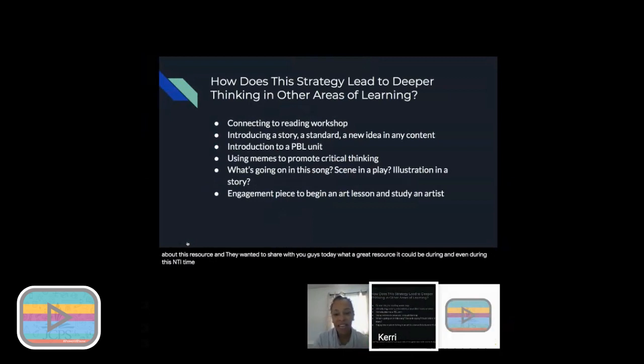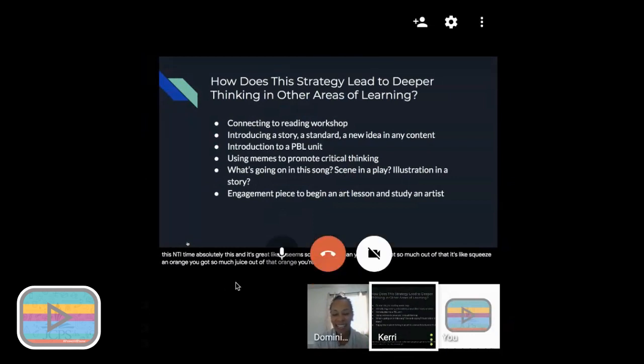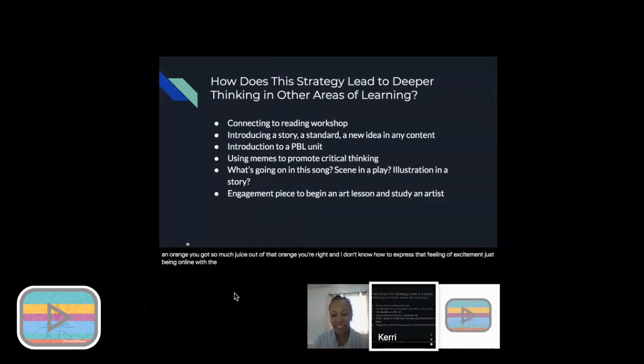Absolutely. And what's great, it seems so simple, but man, you got so much out of that. It's like you squeeze an orange and you got so much juice out of that orange. You're right. And I don't know how to express that feeling of excitement. Just being online with the kids and hearing their joy right now is really a positive experience through this NTI work. So this is a super fun way to engage them and get them kind of hooked to come in and meet you during your office hours or during your class meeting too.